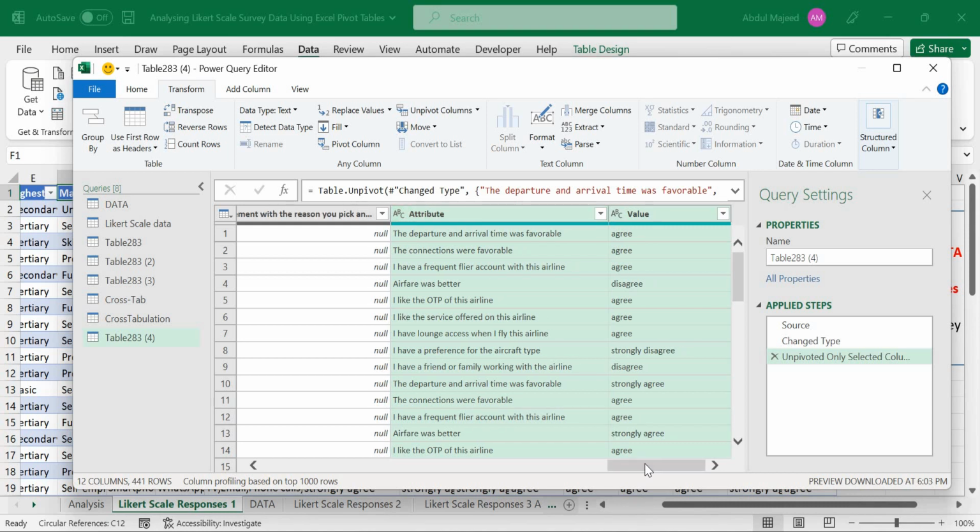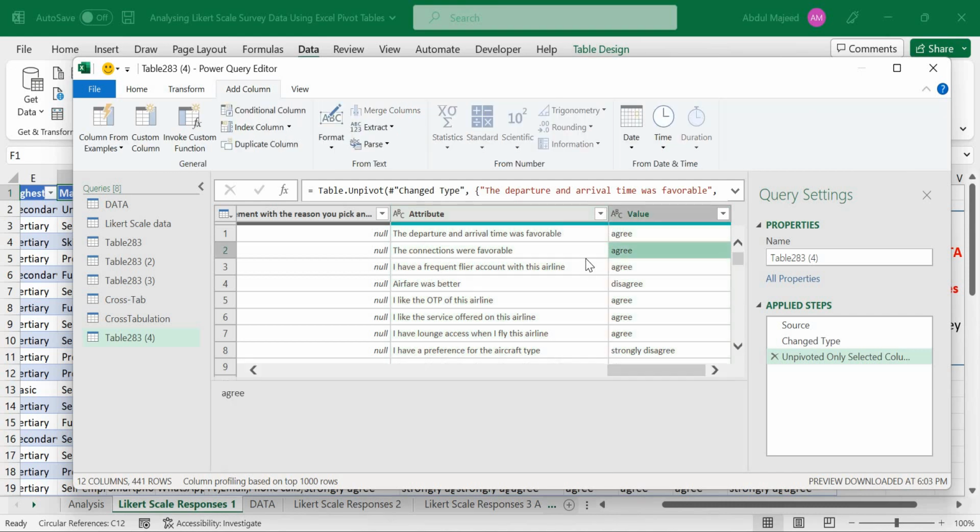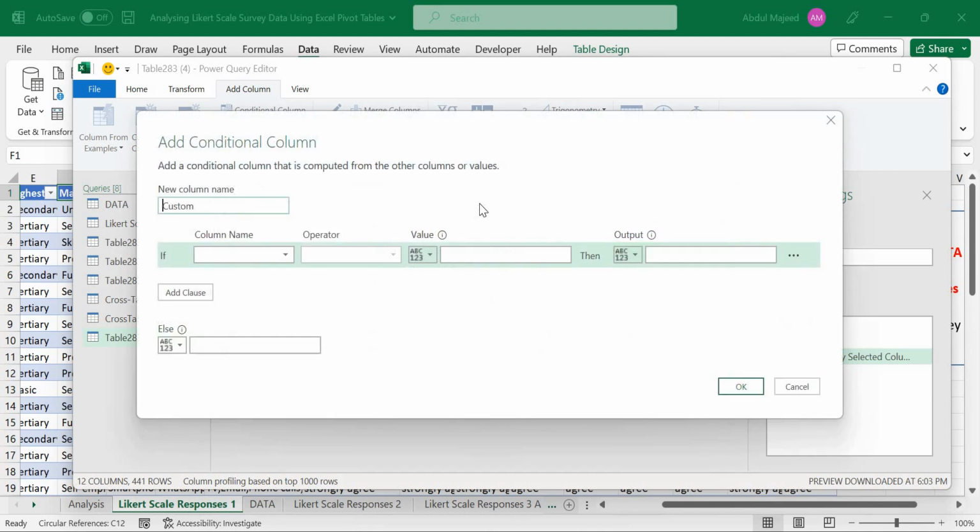So once we have this, the next thing we need to do is to add a conditional column. So just click anywhere in the table, then you go to add column. So from add column, you click on conditional column. So what we want to do is that when we are analyzing Likert scale data, depending on how you are treating your data, the idea oftentimes is to look at how many of our respondents associate themselves to the statement they are responding to. So how many people are more likely to agree with the statement, and so on. And that's the approach we are taking here.